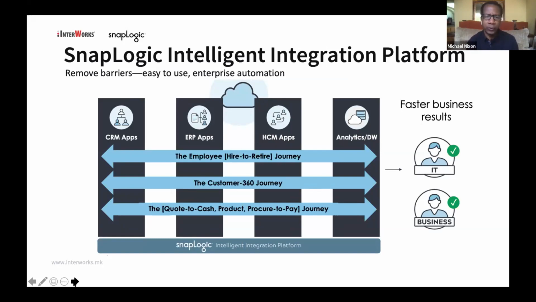You have the ability to now remove those barriers that we spoke about before. And then also, because we are a service, and I'm looking forward to seeing the live demo from our colleagues here at InterWorks later, you can see for yourself just how easy it is to use. The learning curve for SnapLogic is relatively short. Once you learn the basics of it, you don't even need to be a developer to implement your integrations.